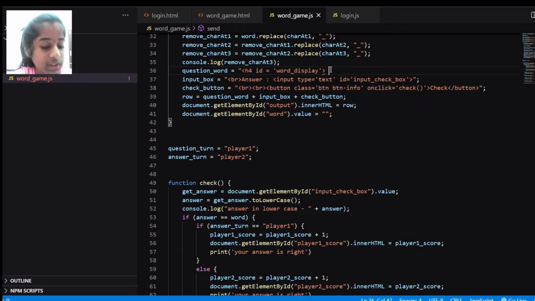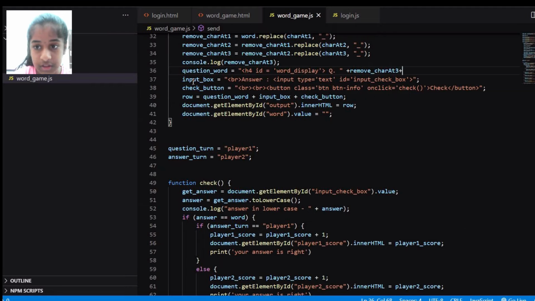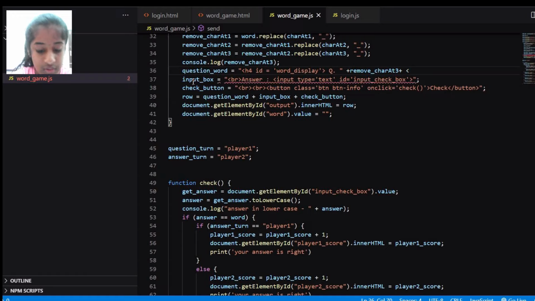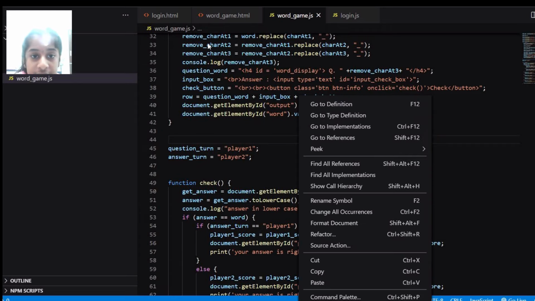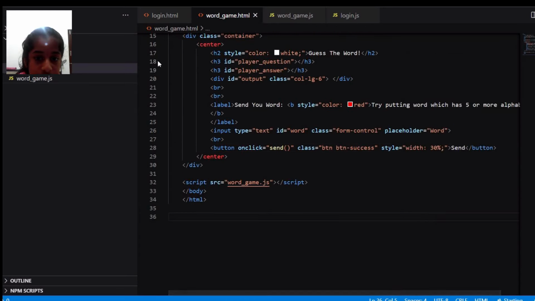And then I write down a Q. This is the syntax for when you write a question, you're going to say this is going to be a question. And what are you supposed to do? I'm going to add, remove character 3, plus the end of H4. And that's the end. So let's now run it and check. It's going to work fine, including the send function.